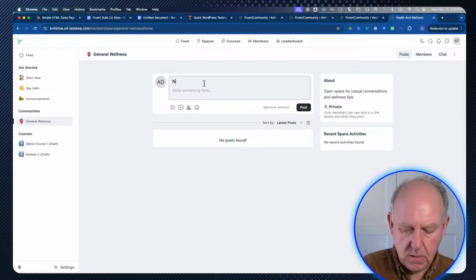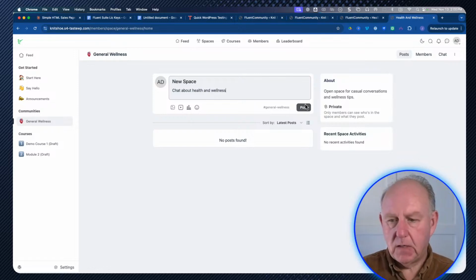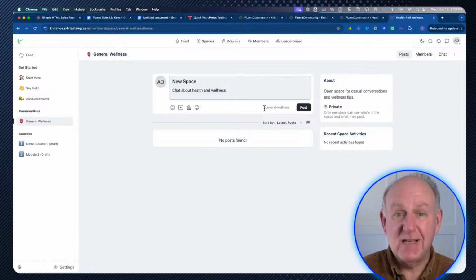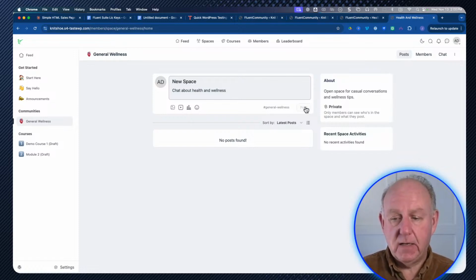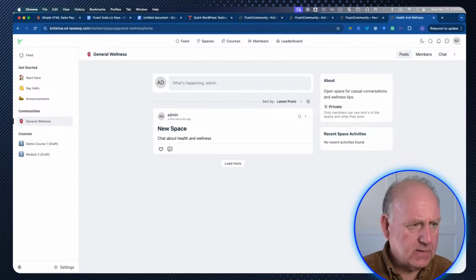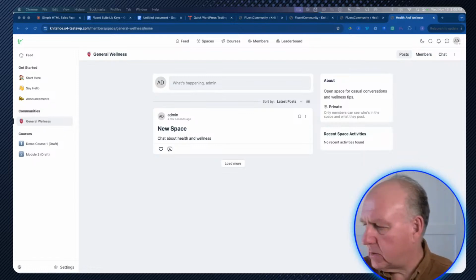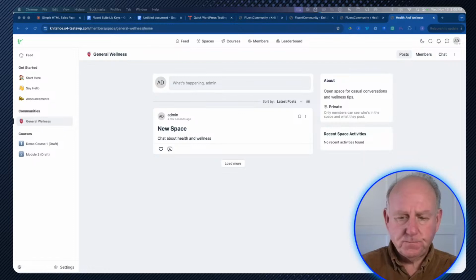I'm going to say new space. Chat about health and wellness, and I'm going to go and post it. And you can see because I'm in that space, it's already knowing that it's in that space, and I'm going to paste there. I just want to show you a couple things just while I'm here as well. I got to keep track of the time, see how long I'm going here. Oh, an hour already, but keep on going. Again, if there's any questions, put them in the chat. I'll do my best to get to them.